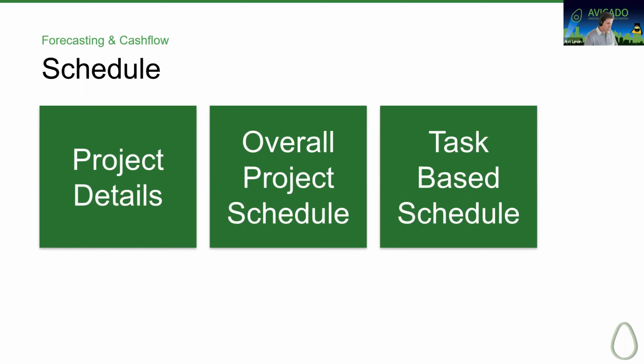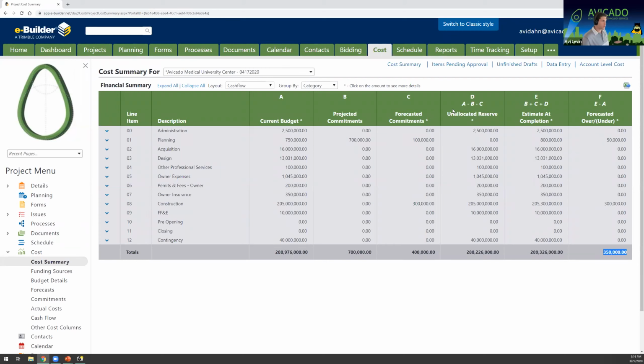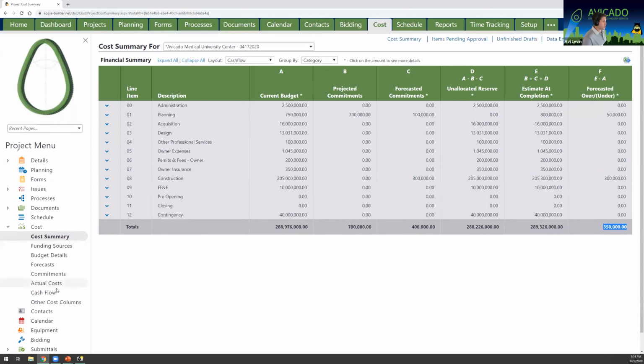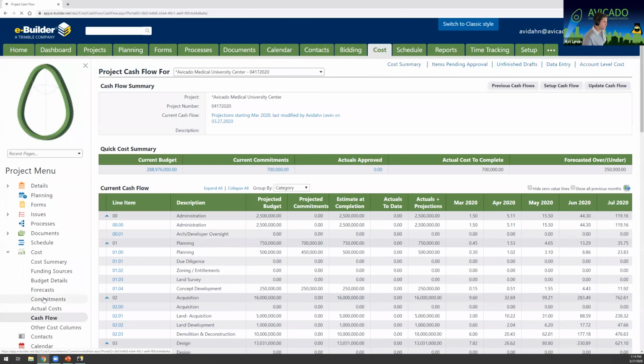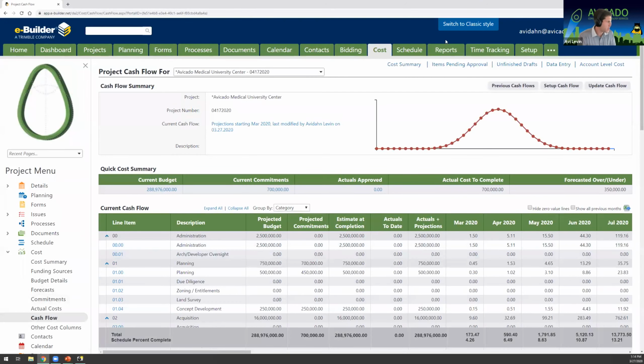All of these changes, when you're tying the cash flow to your schedule, are done inside of the setup of your cash flow. So I'm now going to go to the cash flow on the left. Here's where you see my cash flow as of today. And I'm going to show you where you could change how your schedule is tied to cash flow. And I'm going to hit setup cash flow, which is the middle button.